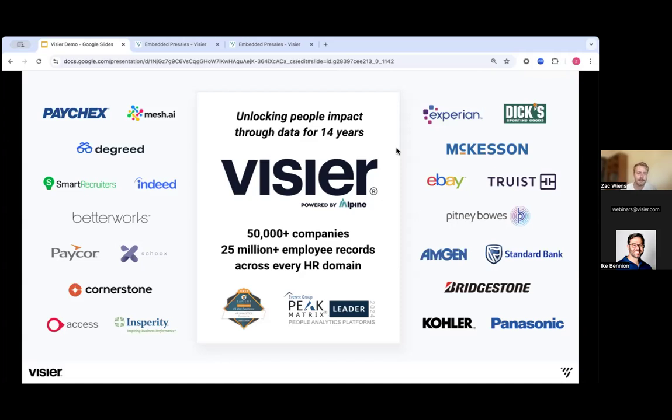On the left-hand side, you can see some of Visier's embedded partners, large payroll vendors, learning companies, ATS companies. Visier works with these companies to deliver insights and analytics through them with their data to their customers. And so Visier enables these partners to answer questions for their customers without the partner having to invest years and millions of dollars into its own analytics stack.